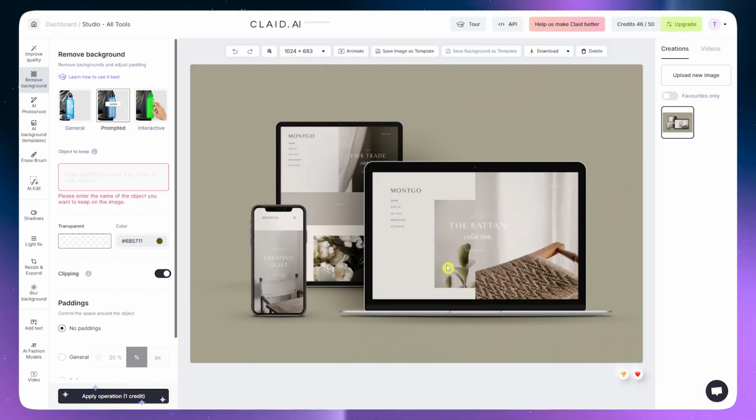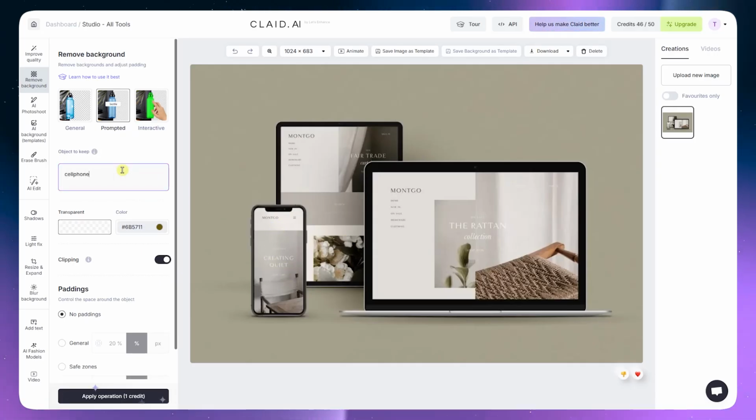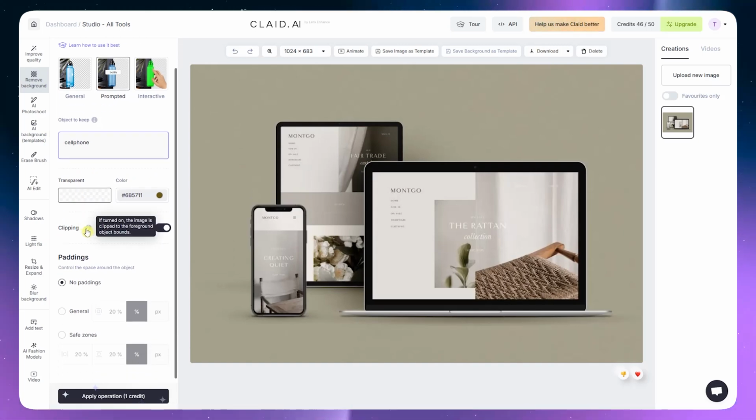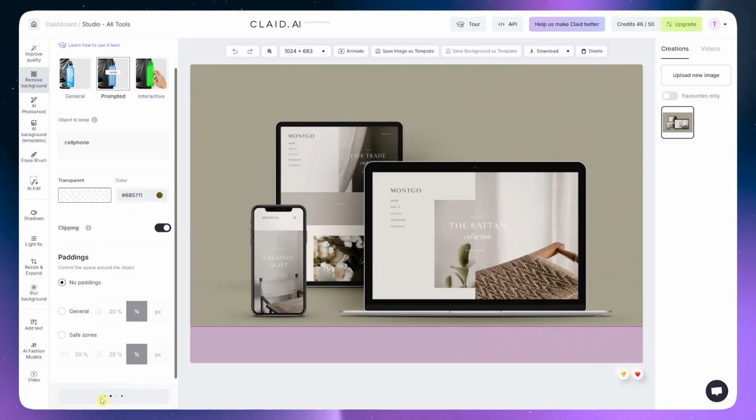So now, for example, I just want to keep the mobile version, which is this one right here. So go for a cell phone. And then you could go for the background again. You can make it transparent or just change color depending on what you'd want. In my case, I just want it to be transparent. And then we have the clipping again. So I'm going to turn that on. And then the paddings once again. And then once you're all done with the settings, you're going to click here on apply operation.